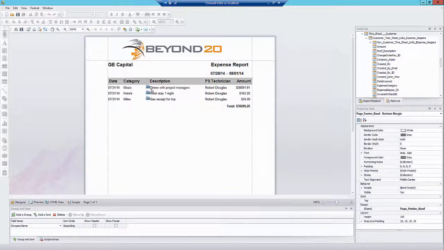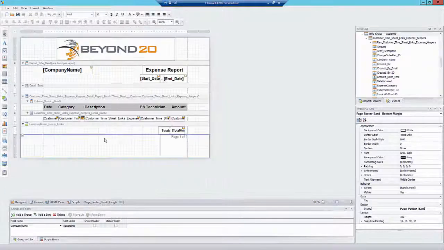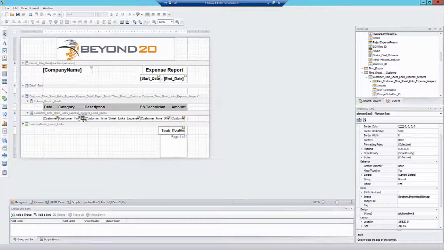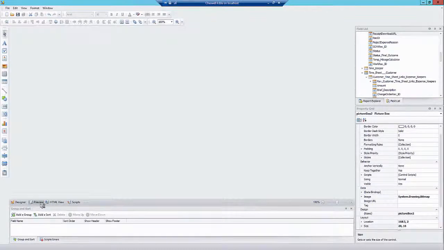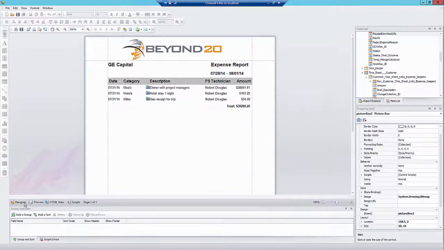It looks like I need to move that down just a hair, so I'm going to go back to my designer. Clicking on the image and holding down the control key allows you to resize it and move it to a specific pixel. That looks a little better.